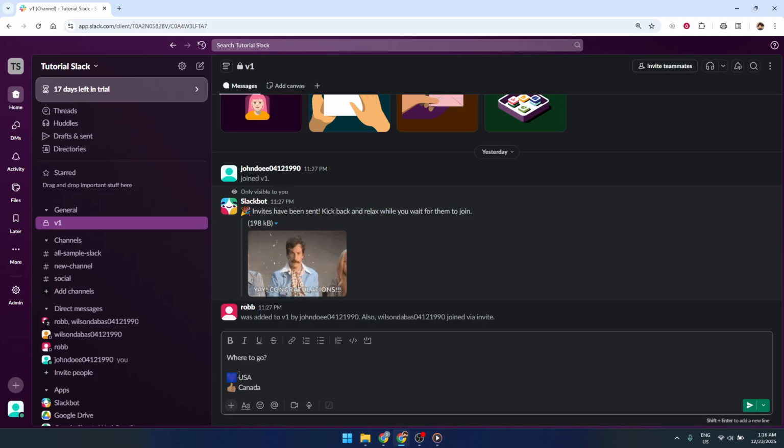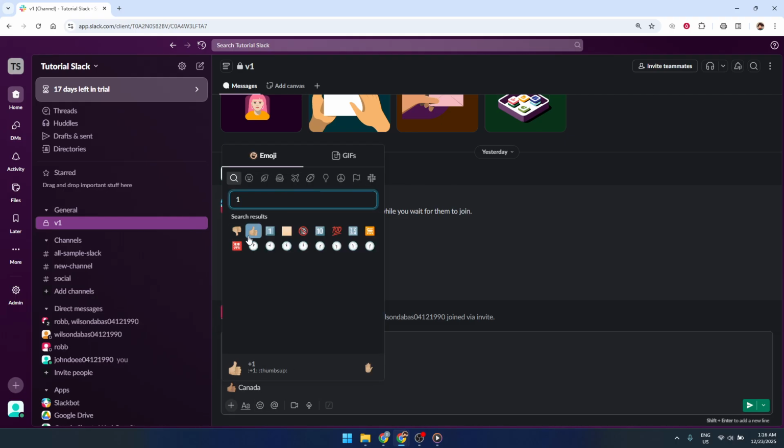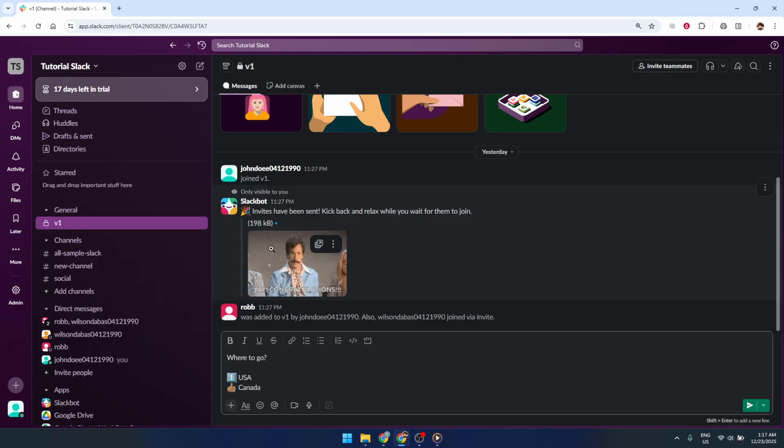The key is that each option has a different emoji, and that the emojis are easy to distinguish at a glance. Once your question and options are ready, send the message to the channel or direct message. Your teammates will see it like any other Slack message, but now they can vote by adding reactions.